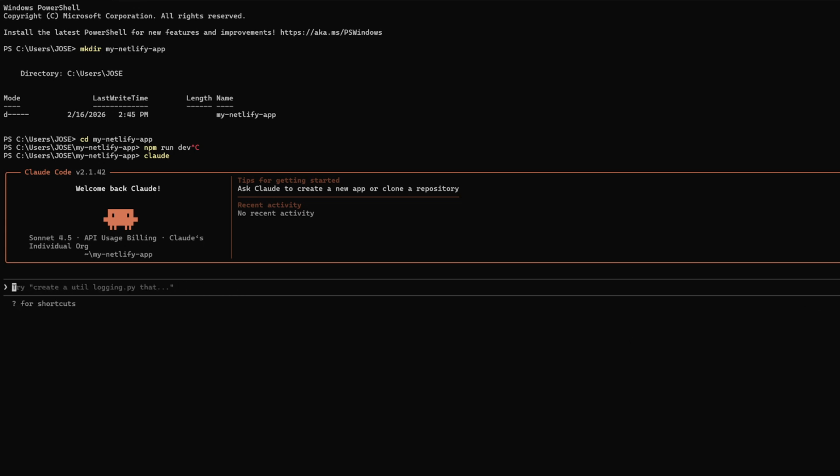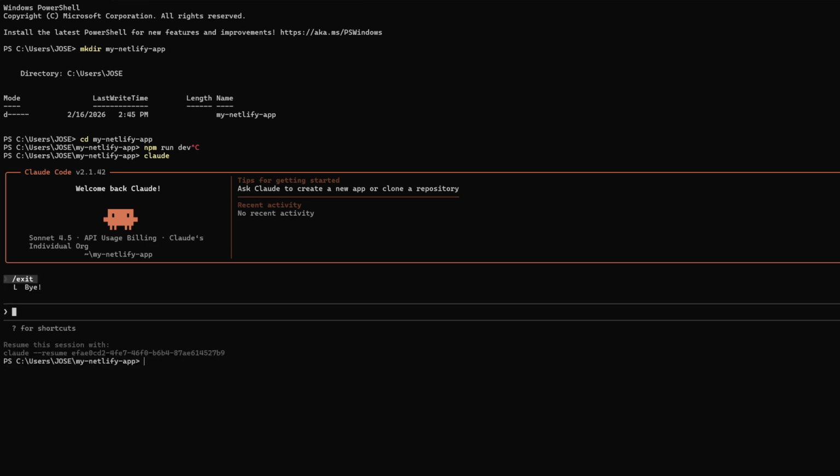To proceed, you need to install the Netlify CLI. Enter the command npm install -g netlify-cli in PowerShell. After the installation is complete, log into your Netlify account by typing netlify login. This action will open a browser window prompting you to log into your Netlify account. Complete the login process to continue.